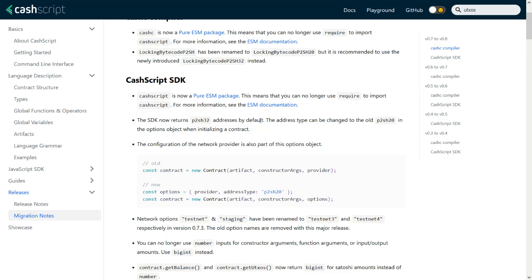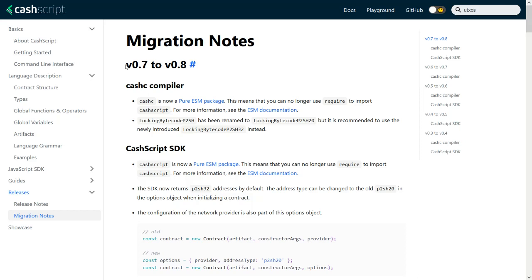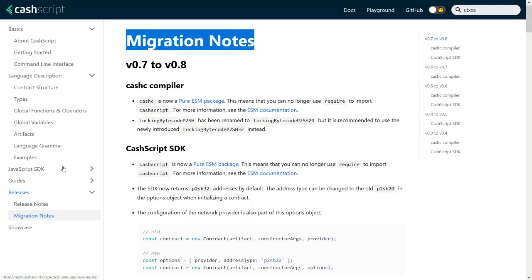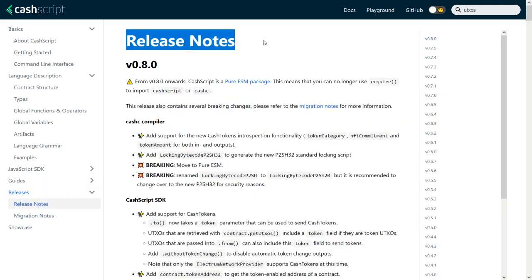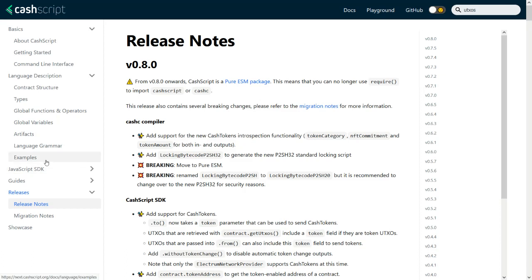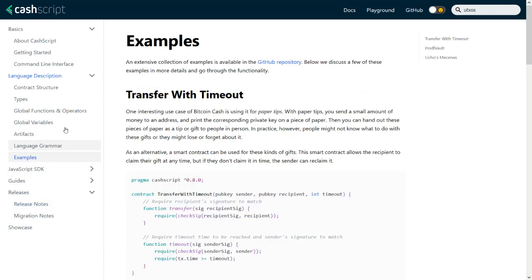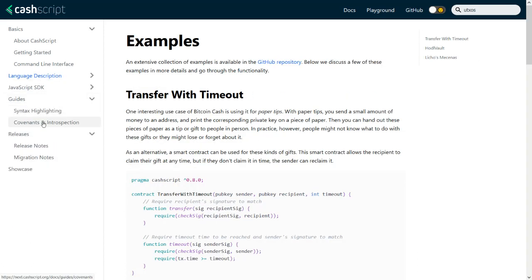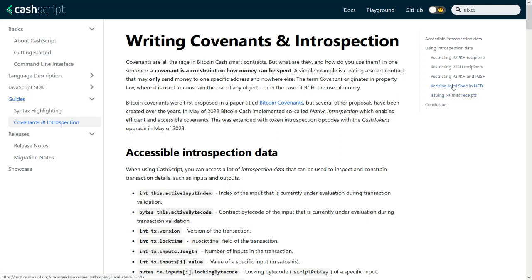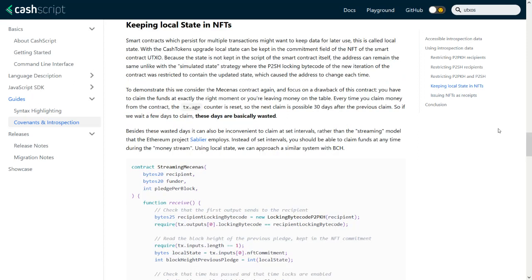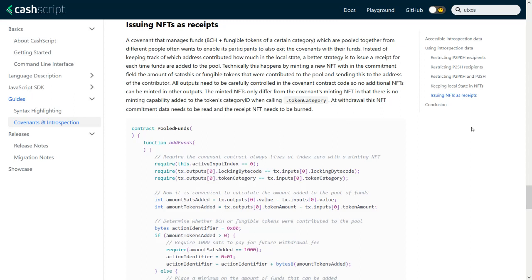So I think that is all you need to know about the CashScript update. If you want to upgrade your existing project, take a look at the migration notes. Otherwise, take a look at the release notes, and be sure to check out some of the examples listed in the guide. So in the governance guide, keeping local state in NFTs and issuing NFTs as receipts.